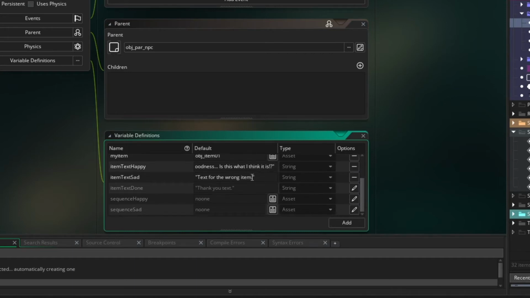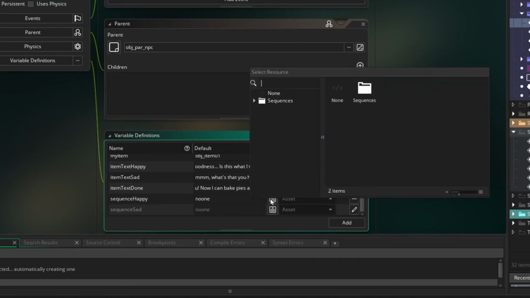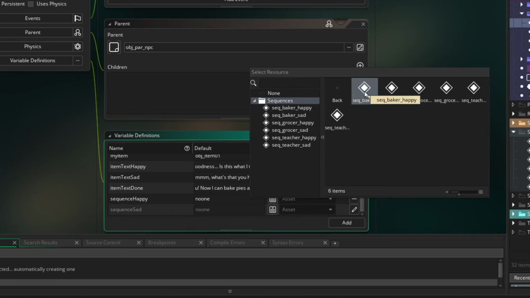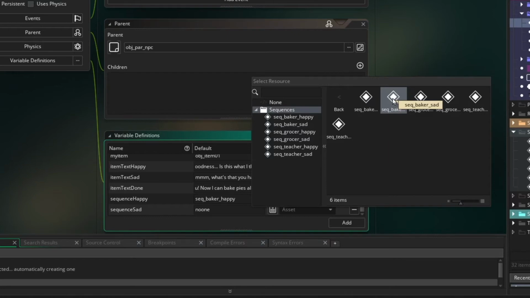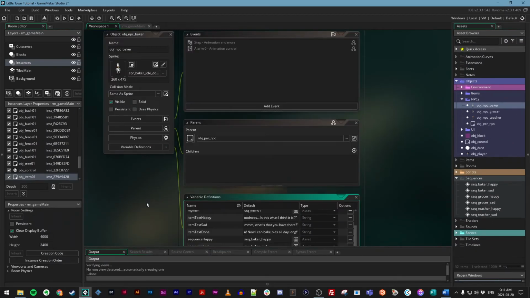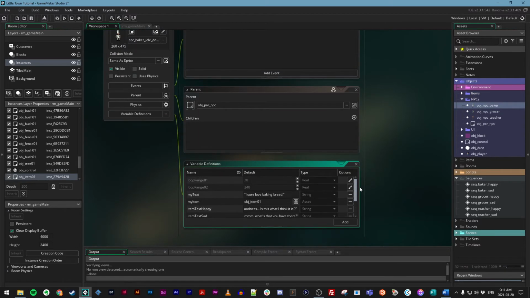And for item text sad, we'll give him something less ebullient. And for item text done, we'll give him some thank you text. And we'll override sequence happy, and we're going to choose under sequences the SEQ_baker_happy sequence that we created. And for the sad one, we're going to override that and choose the SEQ_baker_sad sequence. And that's our baker taken care of. And now he'll be customized with some new text and links to the correct sequences.